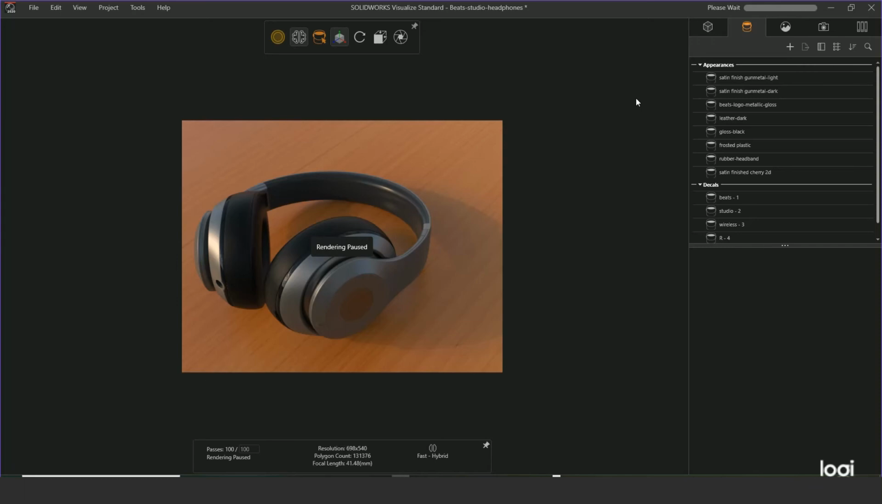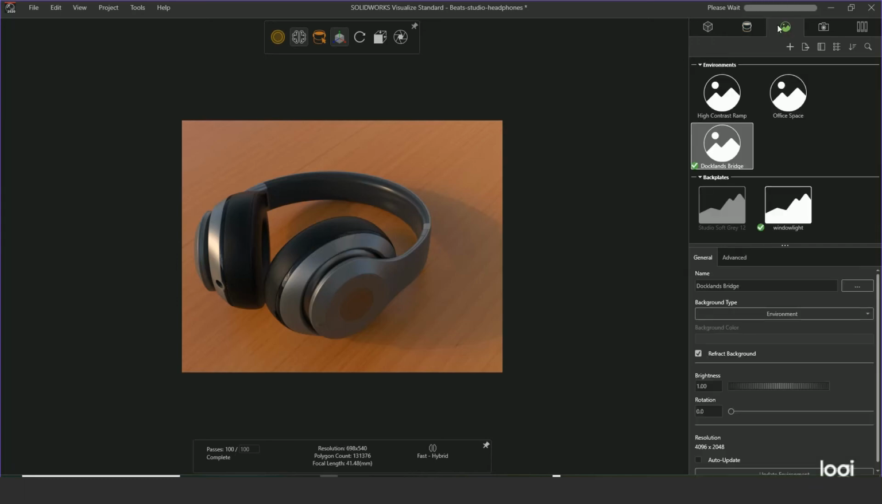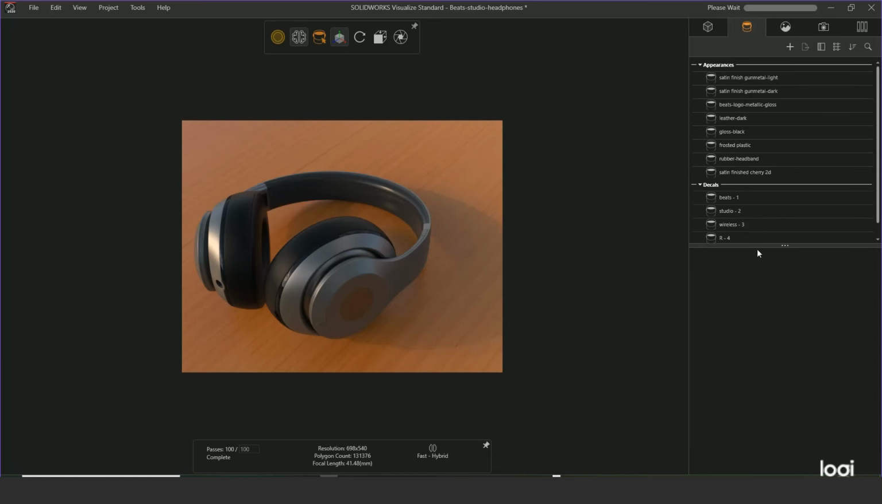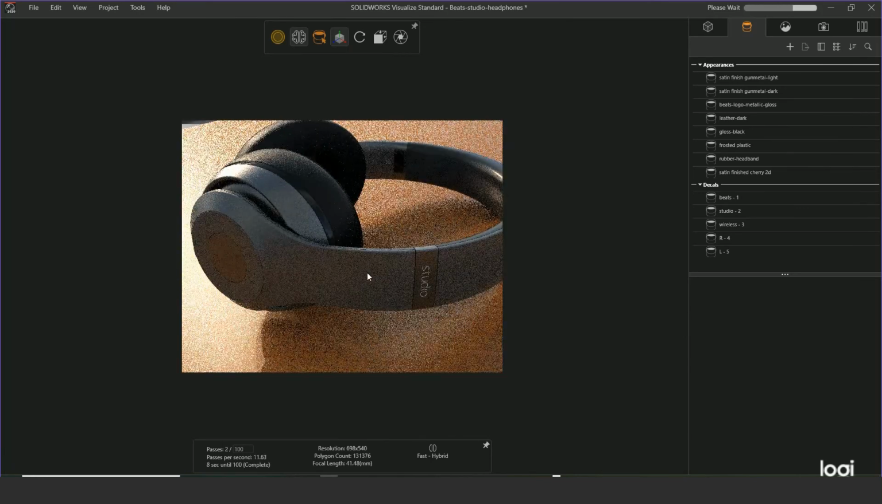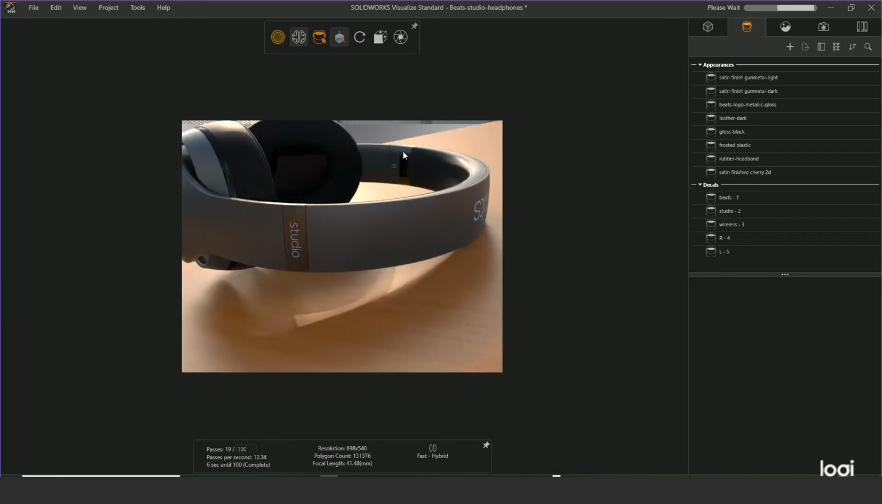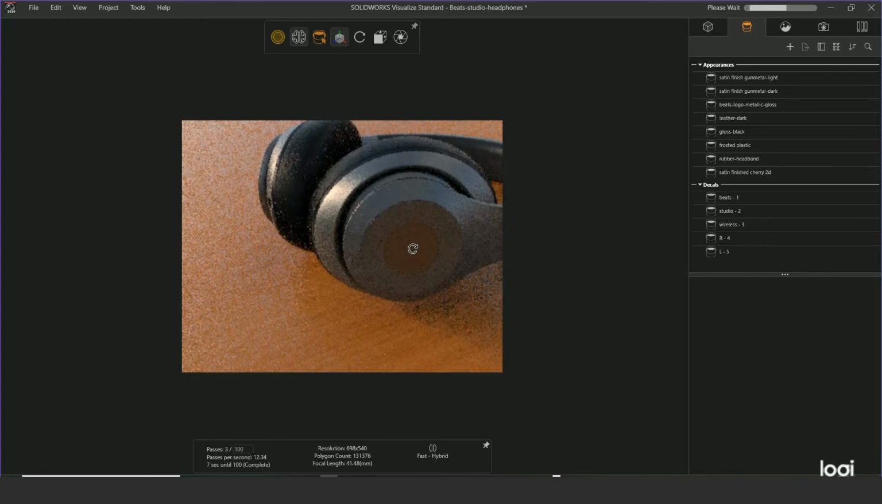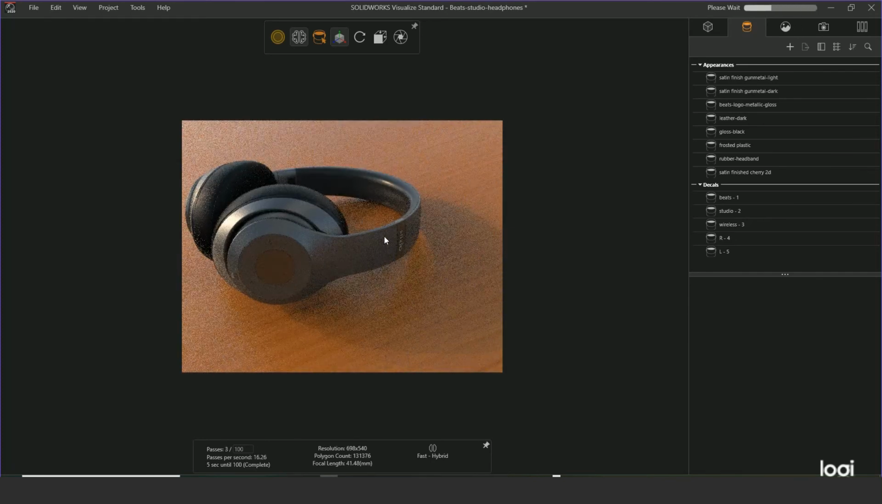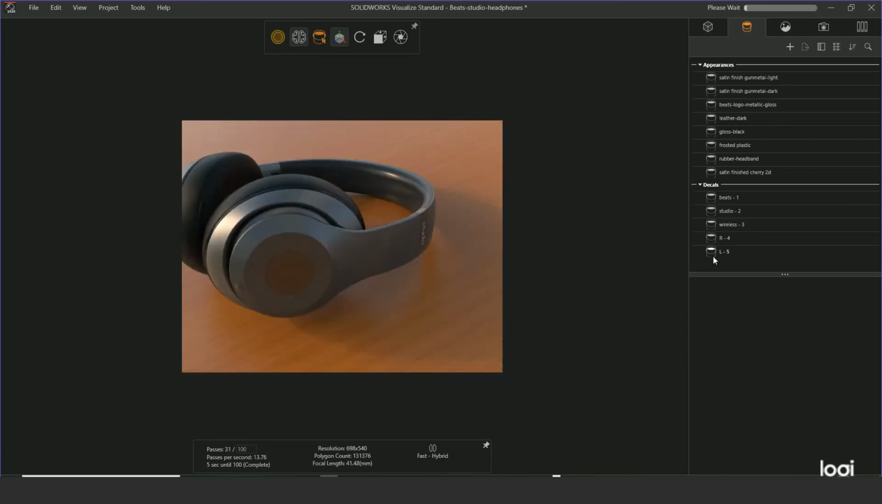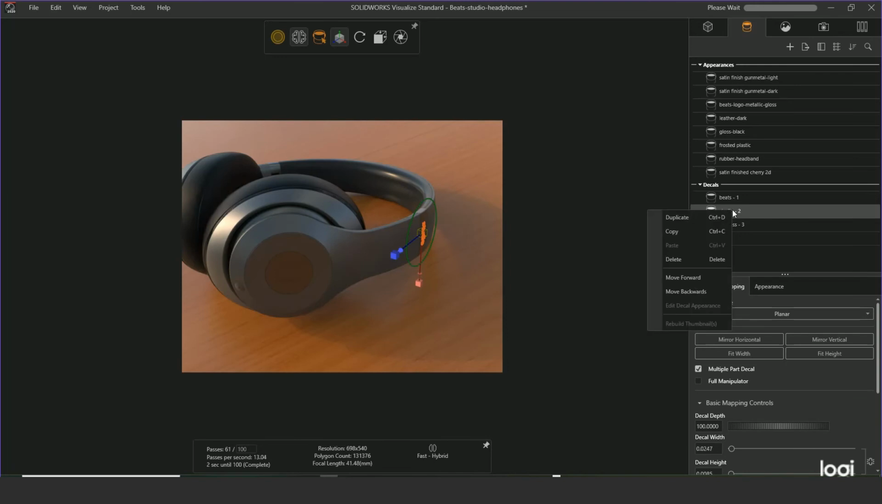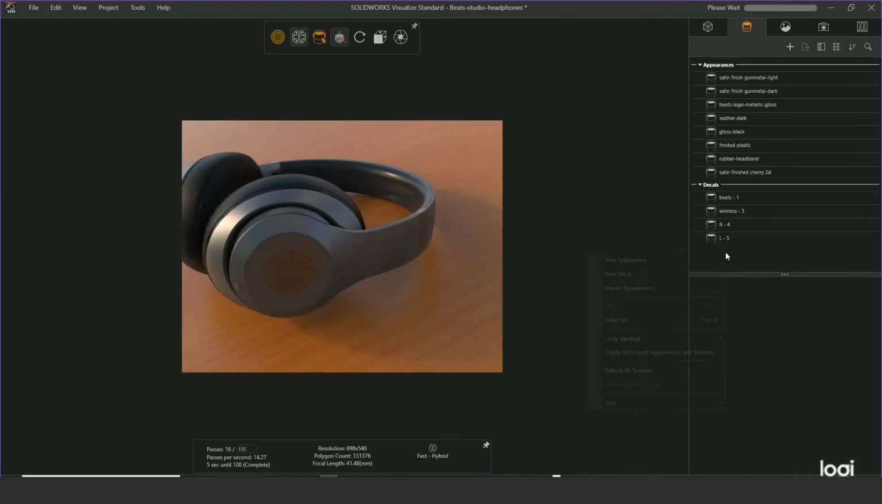Moving on to decals. Under the appearances, we have the decals that were brought in from SolidWorks and just automatically placed in the model. You can see them, the studio, the beats, and the wireless, the right and left decals here. If I want to apply these in Visualize, that's possible to do. Let's go ahead and just delete the studio one and recreate it in Visualize.